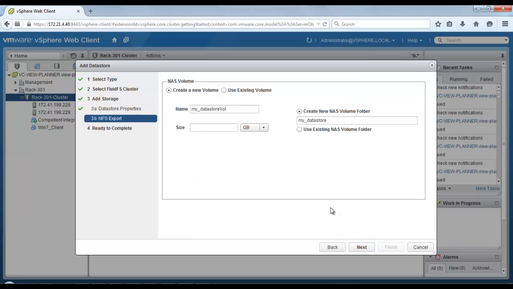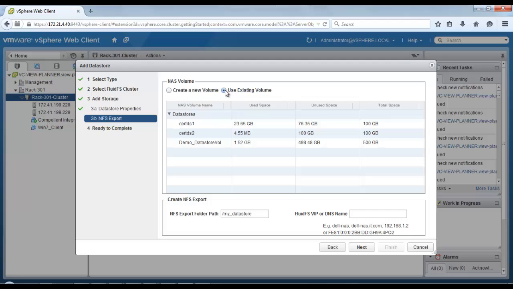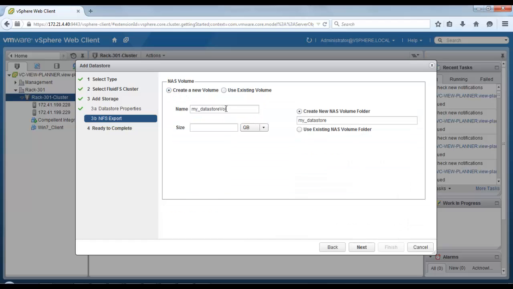Now, we can create a new volume or use an existing one. If you choose that last option, then we'll get a display of the currently configured NAS volumes in the cluster. For this demo, we will be creating a new volume. By default, it gets the name of the data store prefixed by vol.